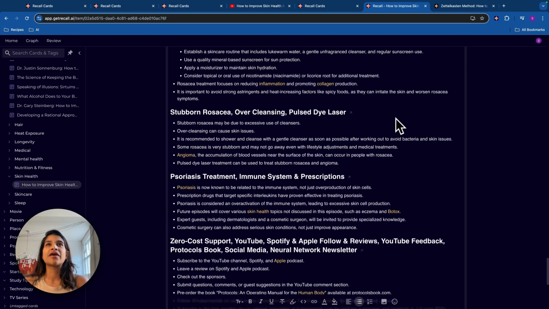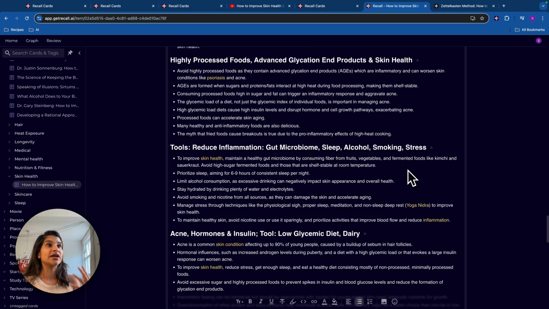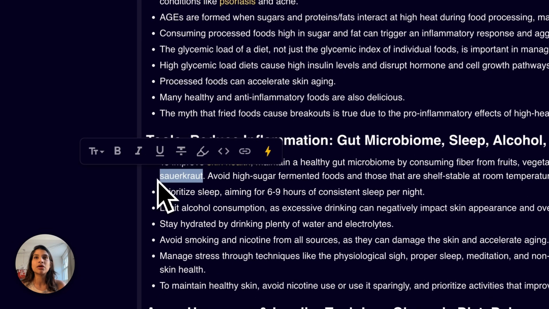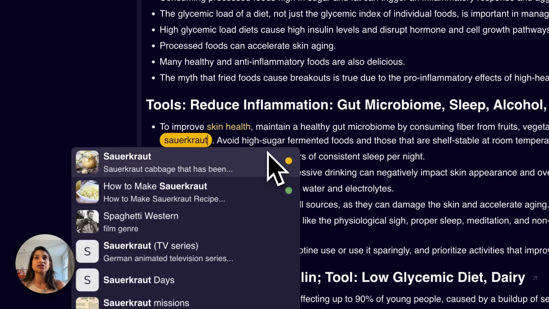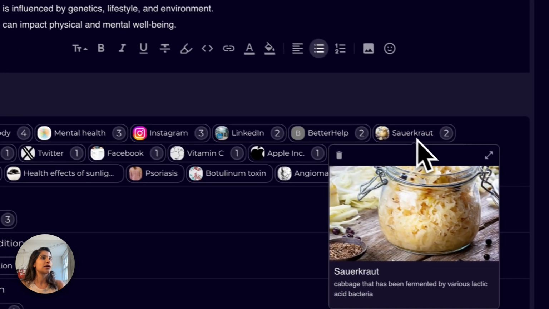So for example, if I'm in this episode and I can see that they are mentioning a bunch of food that I could either eat to enhance my gut biome, which then enhances my skin health, I can then turn them into entities myself. So let's say in this example, I highlight sauerkraut. I can then click this lightning bolt, click sauerkraut, and it's then been added as an entity. So now you see sauerkraut here.